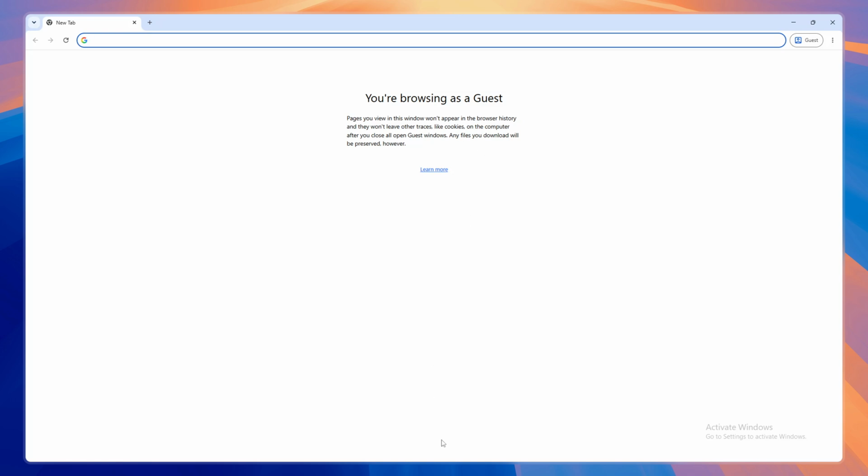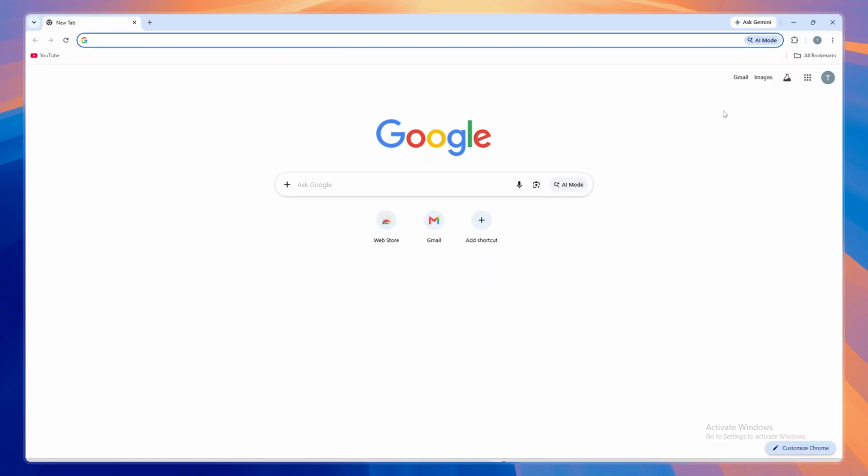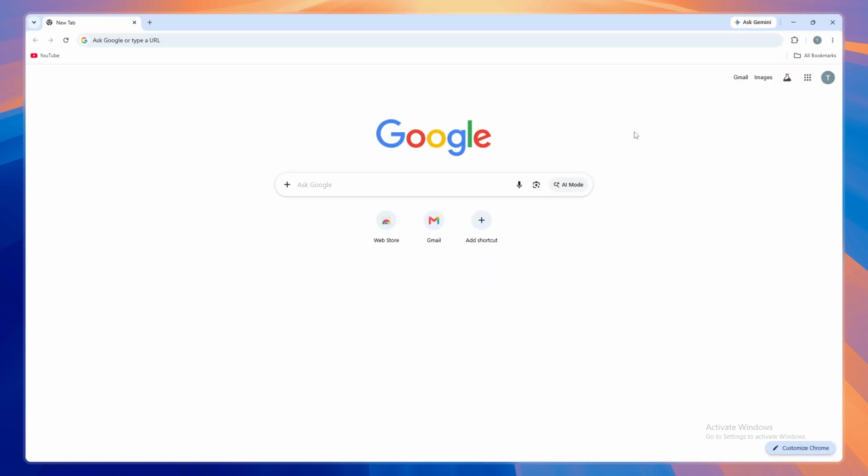Now, the second method is for situations where you've already opened Chrome and you're currently signed into your account. Maybe you're already browsing or working and someone asks to quickly look something up on your computer. You don't need to close everything and start over. Instead, direct your attention to the upper right corner of your Chrome window.